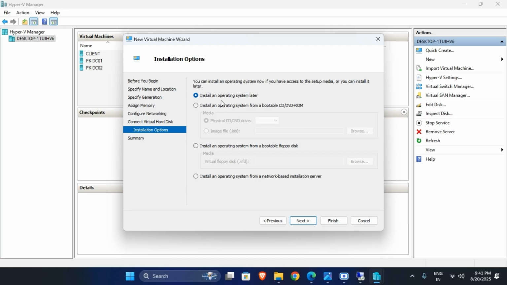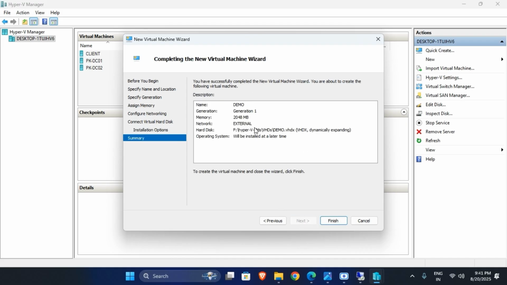Next, install an operating system later. Why are we installing later? I will tell you this also. Let's go next. These are the things external.